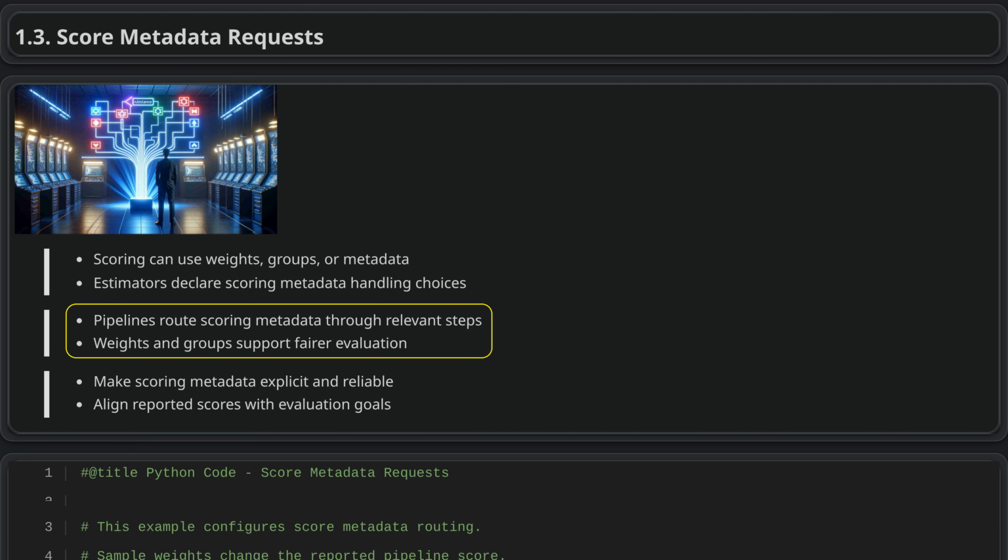In pipelines, score metadata requests make it clear which information should reach the final estimator during evaluation. Earlier pre-processing steps may not need details like sample weights or group labels, but the scoring step often does to produce the intended metric. Metadata routing prevents confusion by making these requirements explicit, so results reflect the planned evaluation design rather than a default calculation.